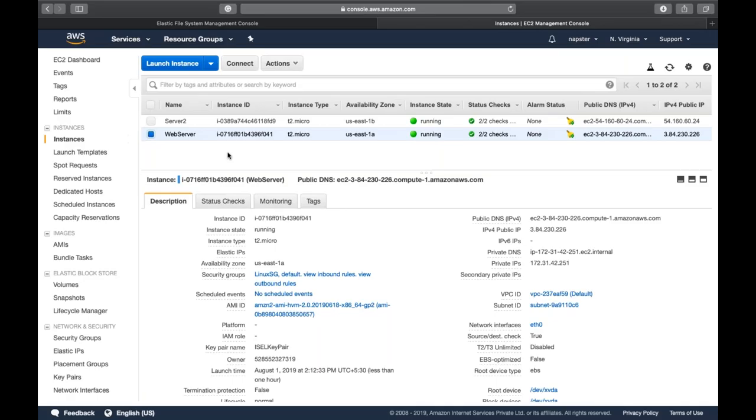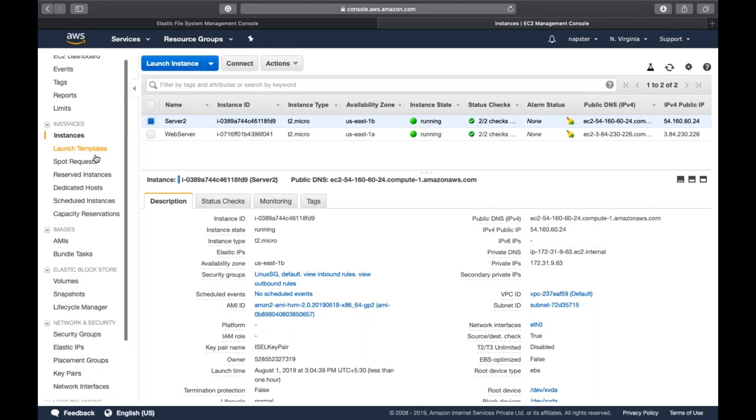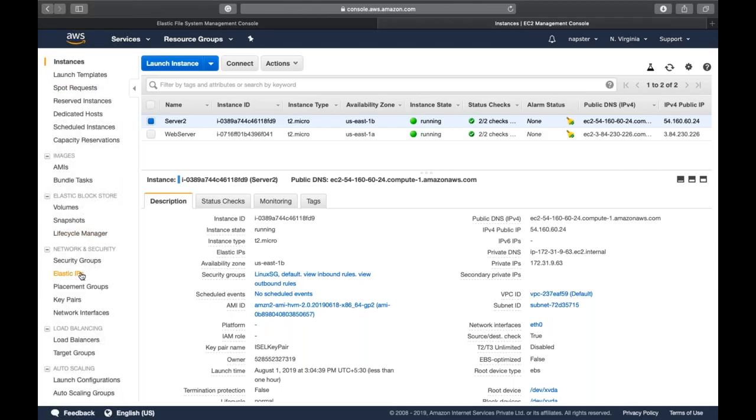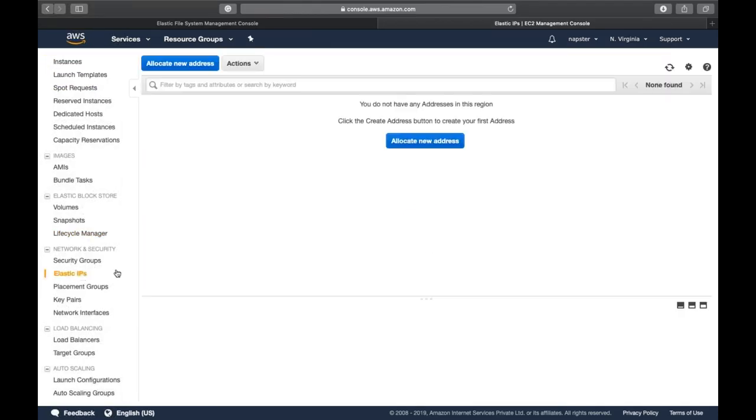Right. Now, as we know, this is a public IP. This public IP changes whenever you restart any EC2 instance. This public IP will automatically change. Now, AWS gives you one feature through which you can make a dynamic public IP static. That is called an elastic IP. From the left, if you scroll a little bit more, you'll find an elastic IP section.